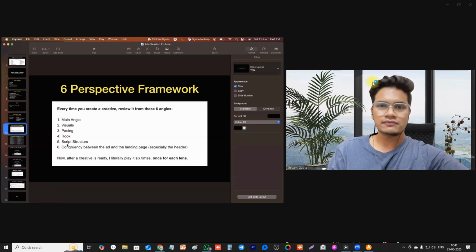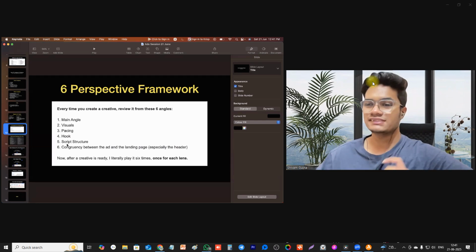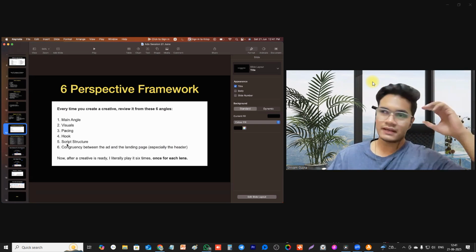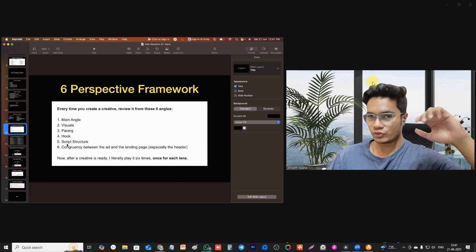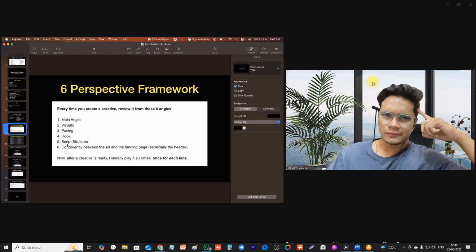What the 6 perspective framework says is that every time you create a creative, always review it from these 6 angles. सबसे पहला आप 6 बार क्रिएटिव को देखोगे अपना क्रिएटिव क्रिएट करने के बाद. First, you will see it from the main angle. What is the main angle of this creative? What is the main big idea of the ad?